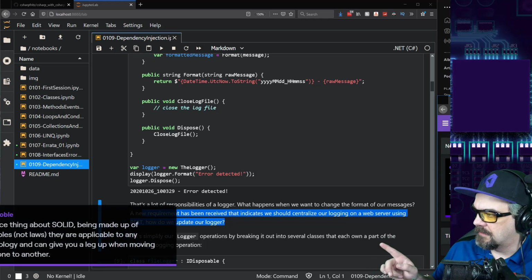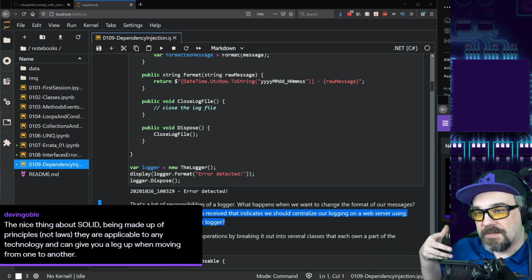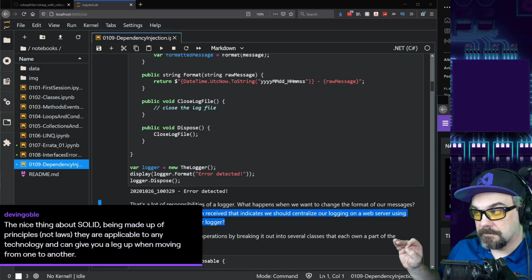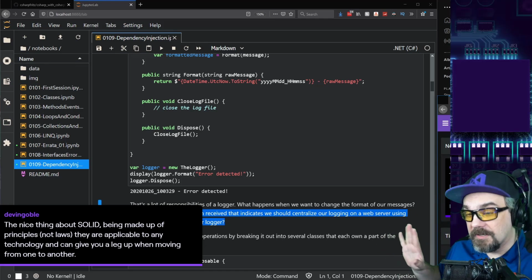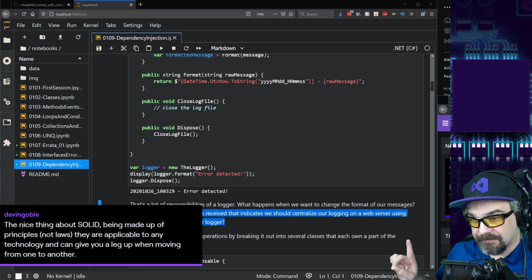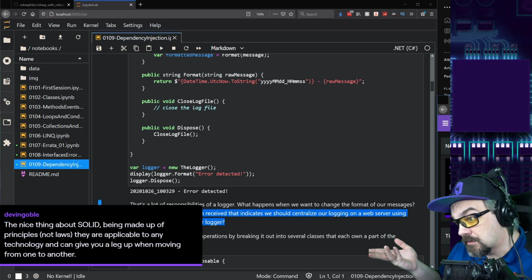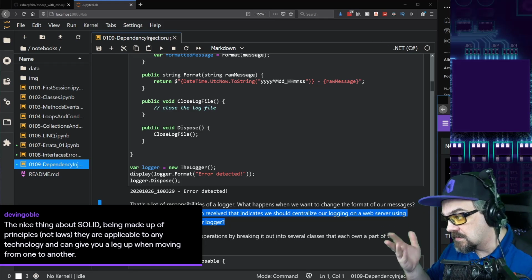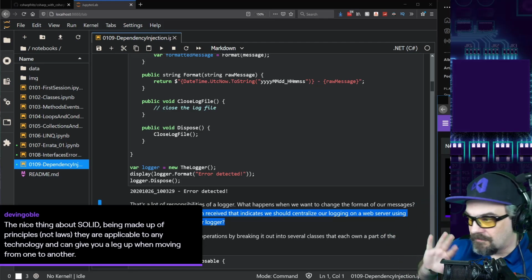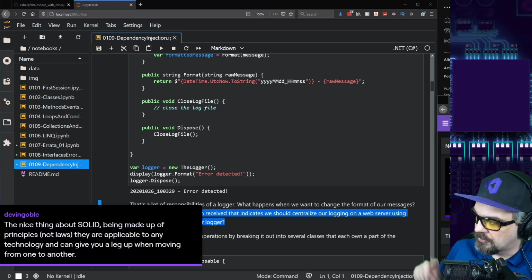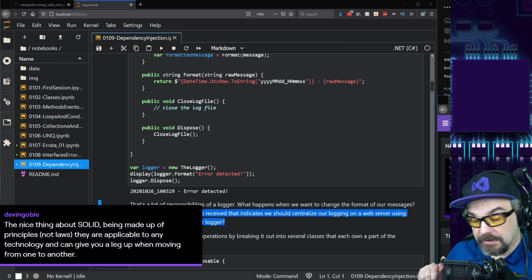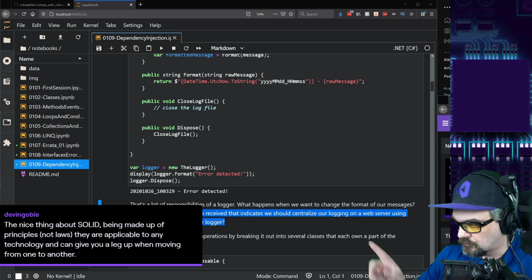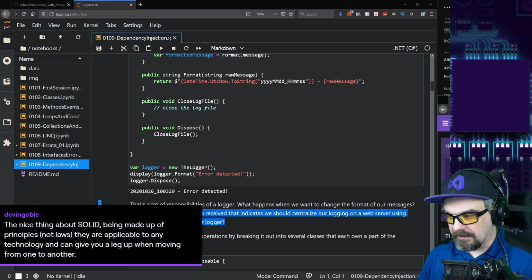This is a good point here. SOLID is made up of principles, and they are applicable to any technology. We're showing in C# today, you can apply these same object-oriented principles to JavaScript, TypeScript, Python, your choice. It doesn't matter what language you're programming with, but we're showing with C# today, and they can give you a leg up when moving from one technology to another. Spot on. Well stated. Thank you for sharing.